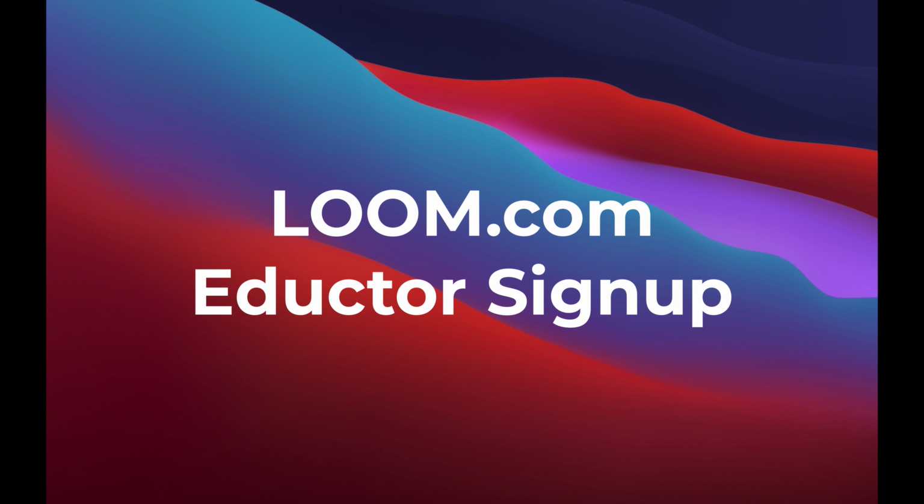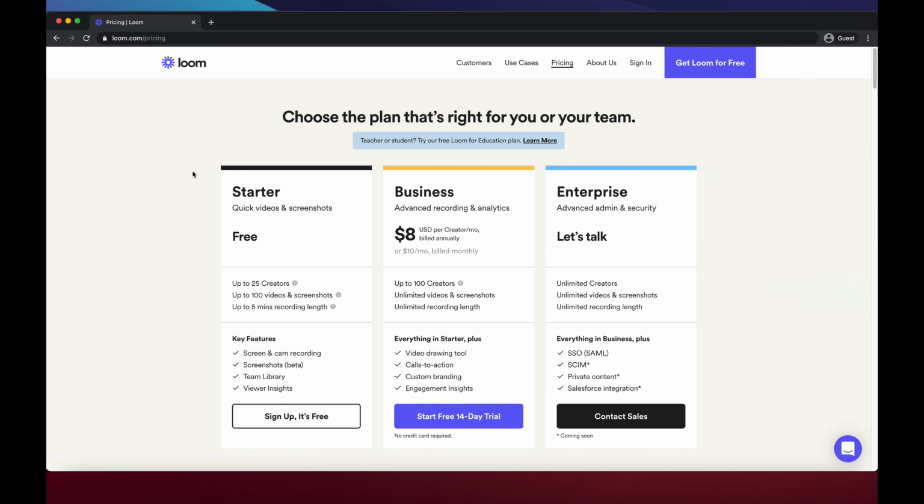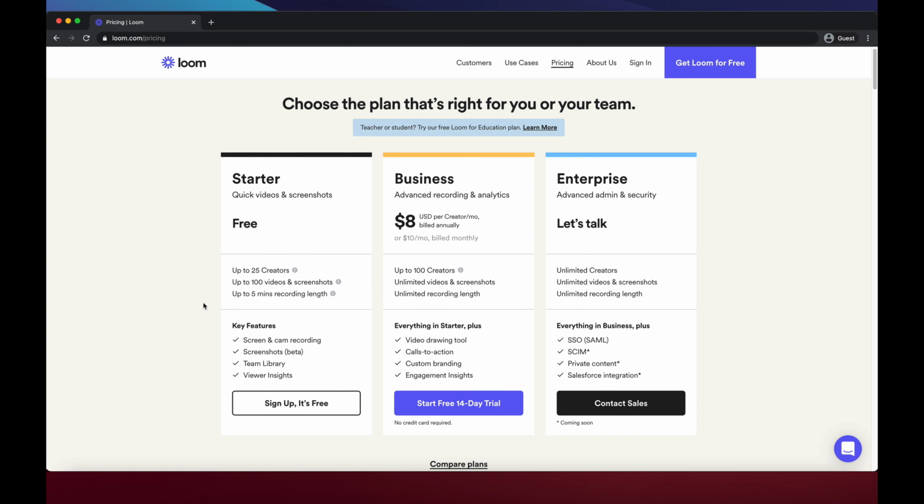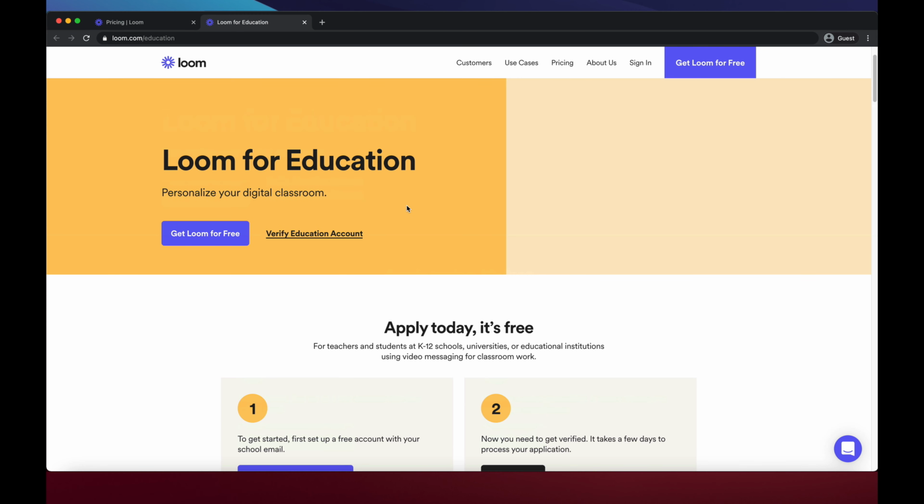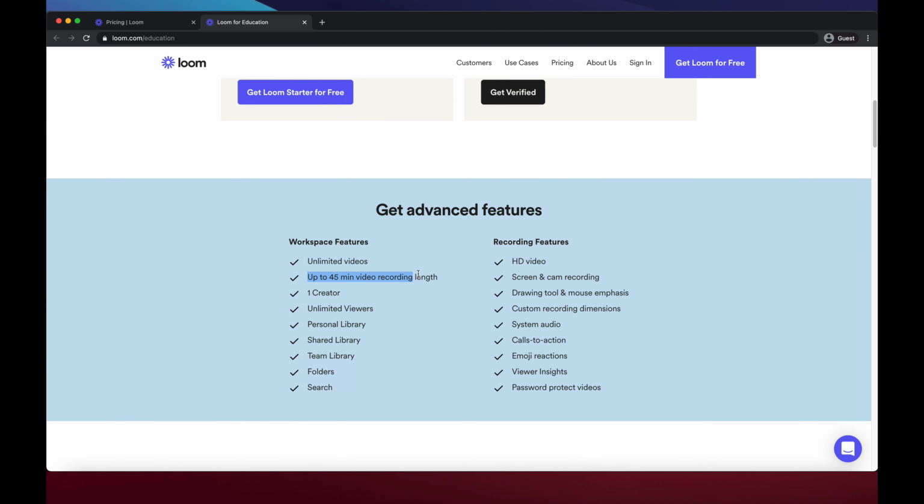Okay, so obviously the first step to signing up is to go to loom.com. If we just take a quick look at the pricing here, you'll see that the free account has some limitations, such as you can only record up to 5 minutes of footage. But then there's this education option, this Loom for Education, which you can see allows you up to 45 minutes of recording time and other features such as high definition videos, etc.